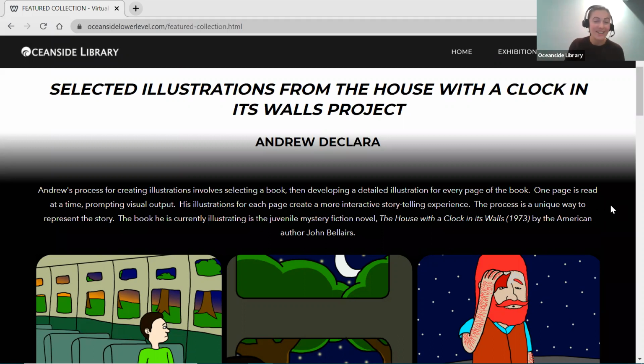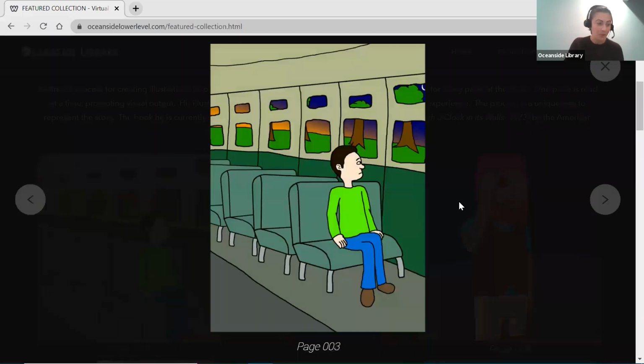So this is where I said our theme is perfect for tonight. The process is a unique way to represent the story. The book he is currently illustrating is the juvenile mystery fiction novel, The House with a Clock in Its Walls from 1973 by the American author John Bellairs. So yeah, this is amazing work. Let's start here with the first one.